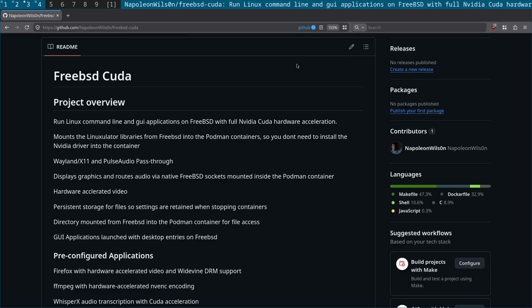We also have directories mounted from the FreeBSD side into the container for file access. So for example, again with Firefox, we can mount the downloads directory from FreeBSD into the container so that you can actually upload and download files with the version of Firefox running in the Podman container.